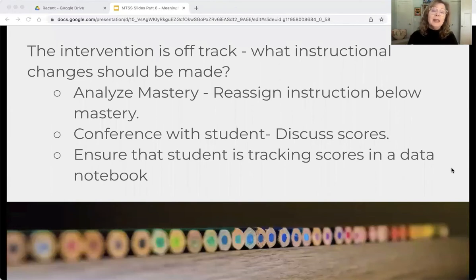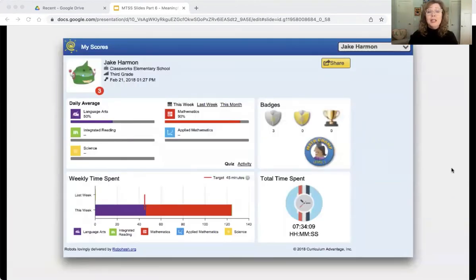Ensure that the student is tracking scores, right? And using their My Scores page. Student ownership is so powerful. Students track results in their own My Scores page. This builds student engagement in their learning. It also ensures fidelity of the intervention and ultimately impacts student outcomes. This page can be shared with parents too. So it's a great way to build community ownership of student learning.